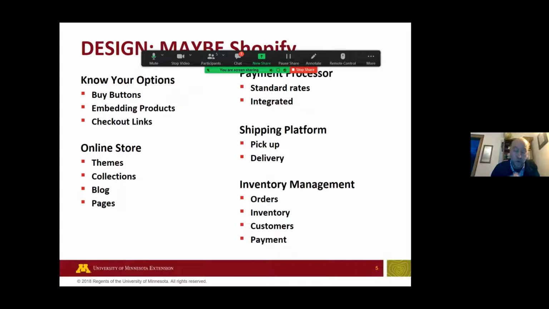Or what I actually do is Shopify Lite, which allows for different buy buttons and embedding of products. So the different components are the store, which is a website you can customize, which can have a blog, an about us page, a contact us page, things like that.